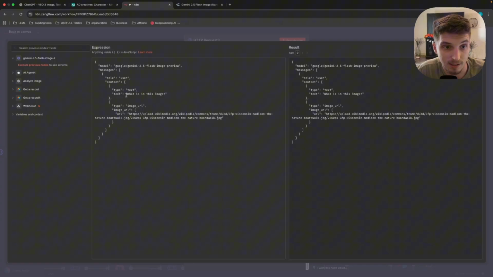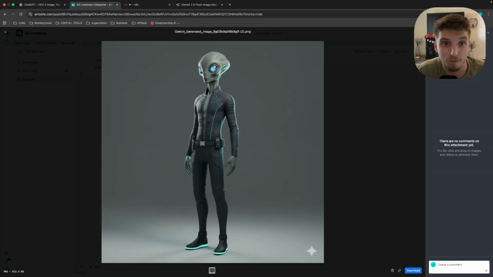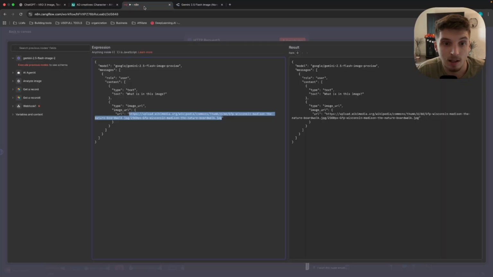So type text. The text is what is in this image. This is basically the prompt that our agent, that we configured before, is going to send over. And then the image URL. This is going to be the image of our character. If you remember, the raw image of our character, we're going to feed this into Gemini to say, hey, this is the video idea. This is what we want our character to be doing. And this is exactly what our character looks like. So can you create an image of my character doing X, Y, and Z for the opening frame of the video? That is this video idea. That is what we're going to be doing.